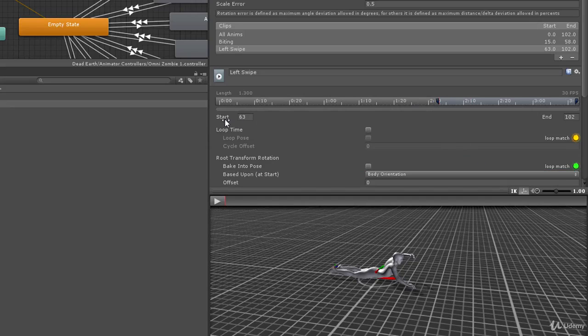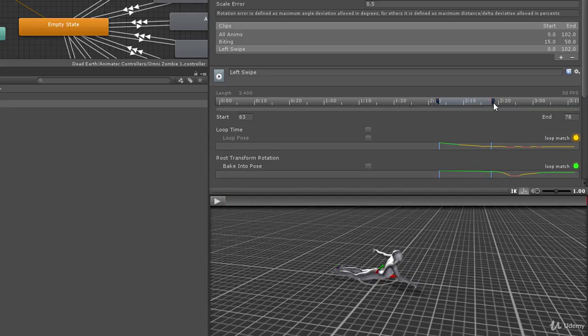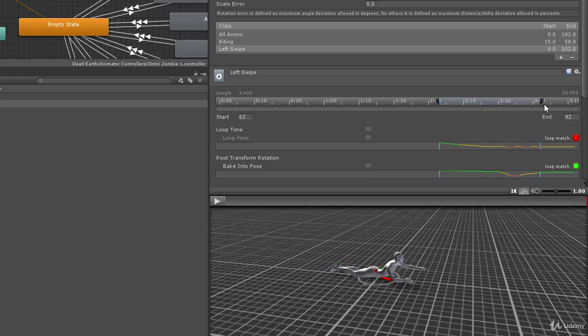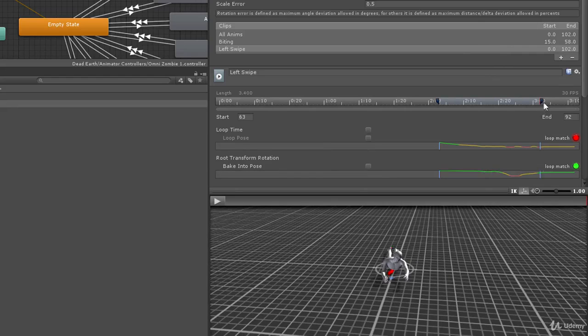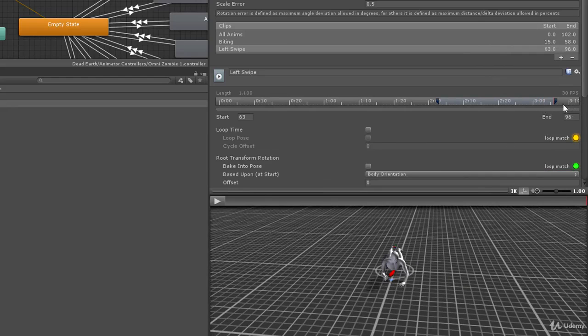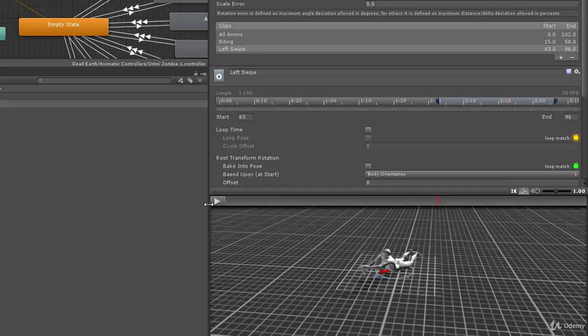So that is start frame 63, just in case you're following along exactly, and we'll come down to almost the end of that there. I'm just trying to think in my mind about how it's going to look when it's transitioning back into the crawling locomotion. Yeah, I think we can take that end marker to about 96. Now this doesn't need to loop, because unlike the feeding or the biting animation, it's not repeatedly being looped around.